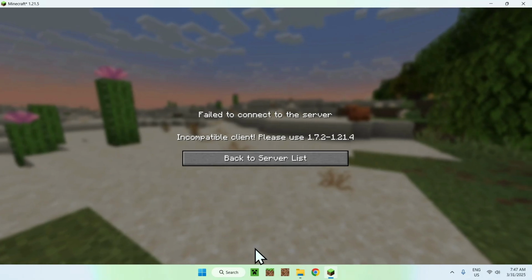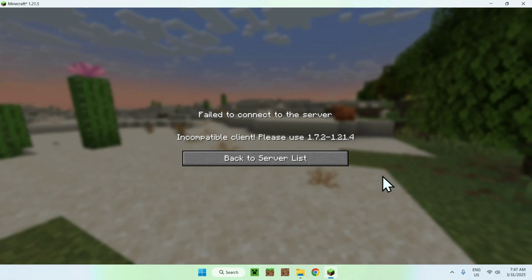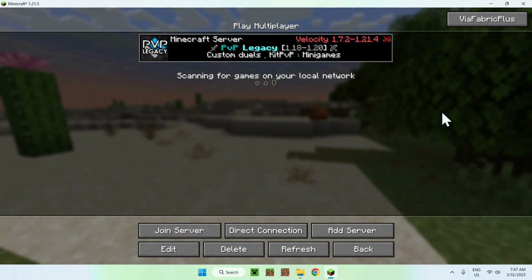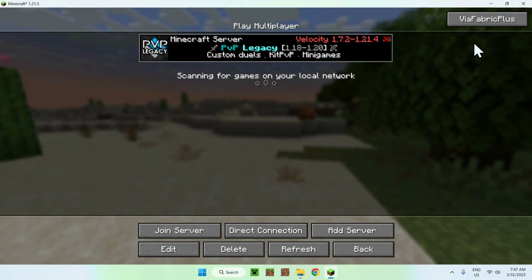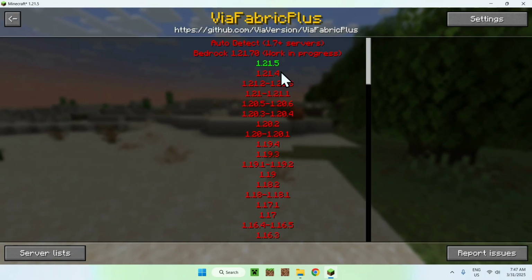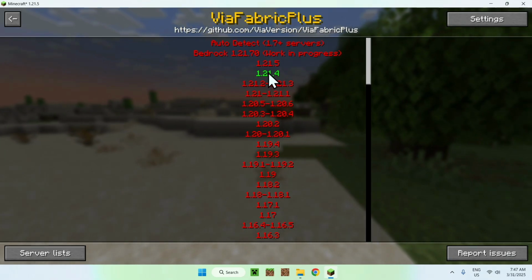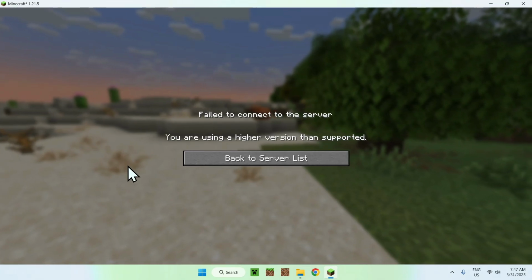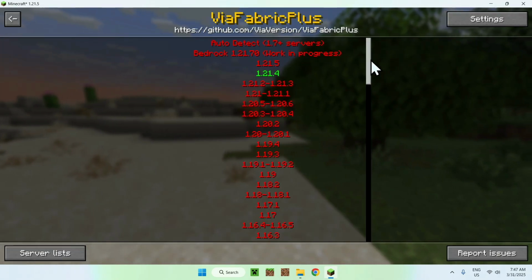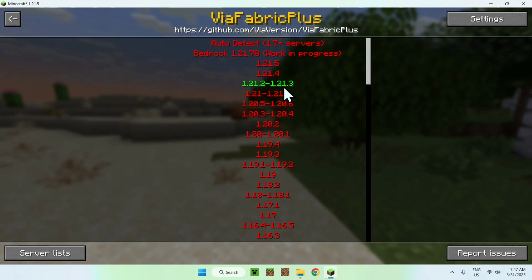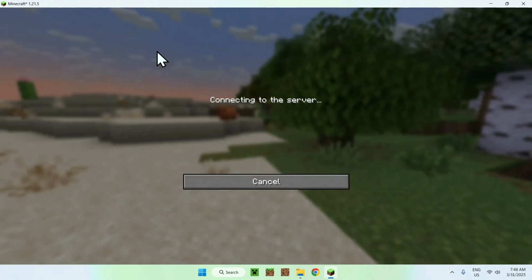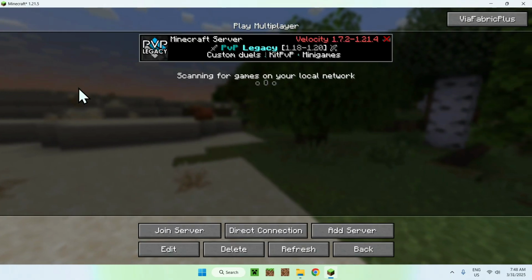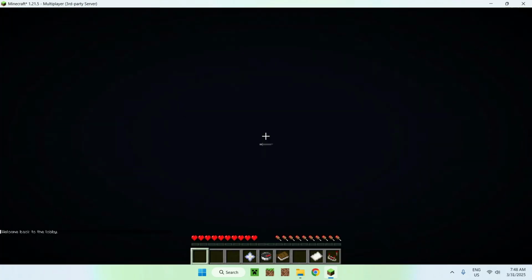So I need to basically go down in Minecraft Launcher, exit Minecraft, and go ahead and join on the older Minecraft version. Or use the ViaFabricPlus button here. So if you go ahead and try 1.21.4 here, you can see if it works. For example, it still says that we have a higher version, so you go back here, 1.21.2 to 1.21.3, and you do the same thing, still higher, and you keep going down the list until it works, and there you go.